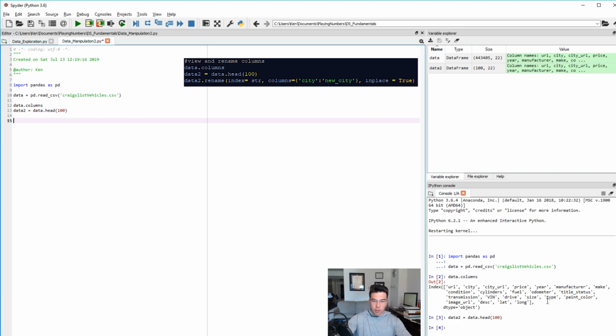If your column names aren't great, let's say you have, for example, instead of city URL, it was city space URL, and you wanted to change that, you can do data.rename, and then index equals the string, columns, and then equals. So we put the column we want to change. So in this instance, let's change city, and we'd want to change that to, let's say, new city.